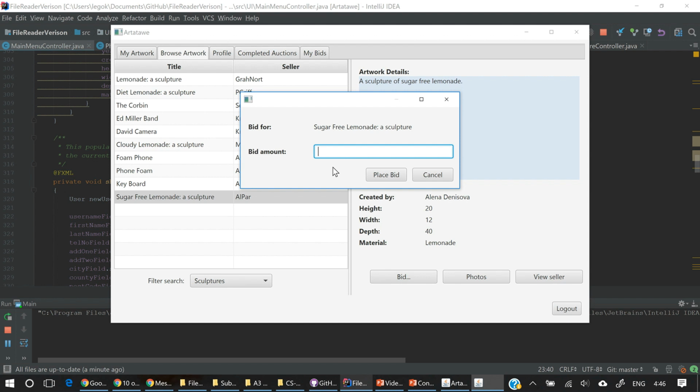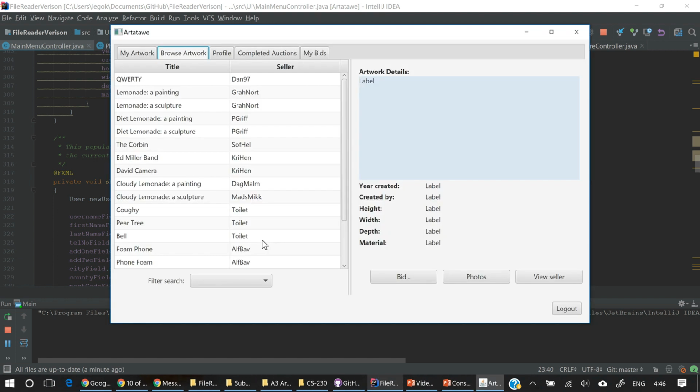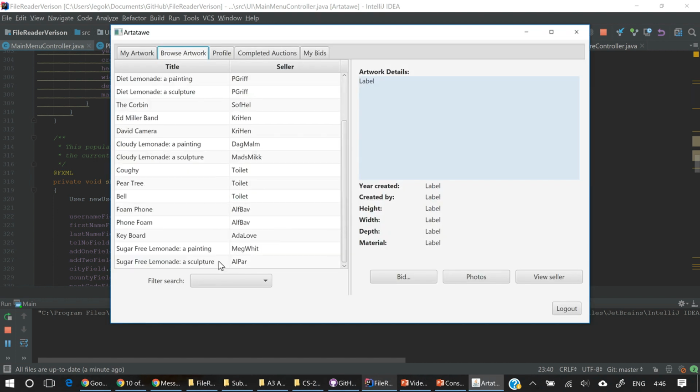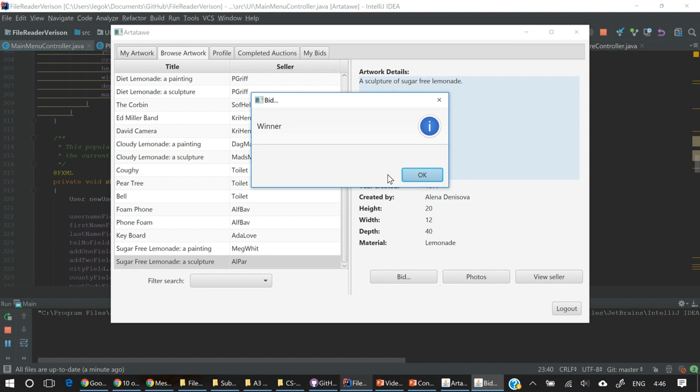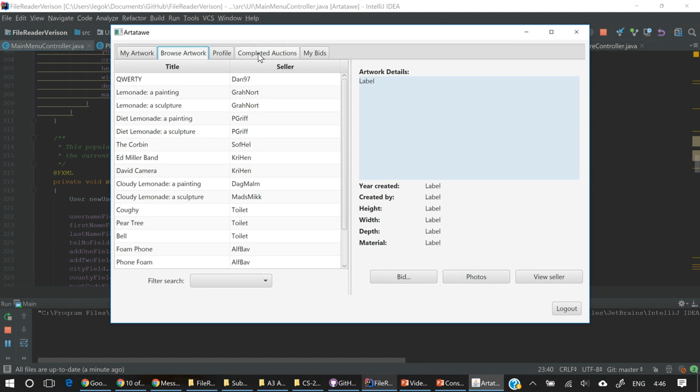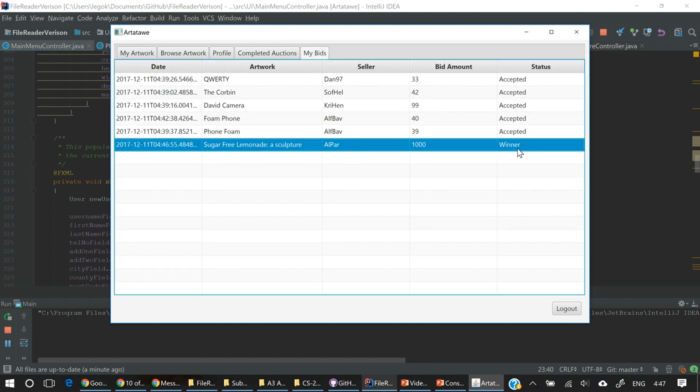And let's try 300. Oh, rejected. I've been outbid. That's unacceptable. So let's go back to it and see how much I am winning by. 1,000. Let's go ahead. Place bid. And I am the winner. So that won't show up in my completed auctions, but there we go. I am the winner. So if we go to this, the seller is Alpar.